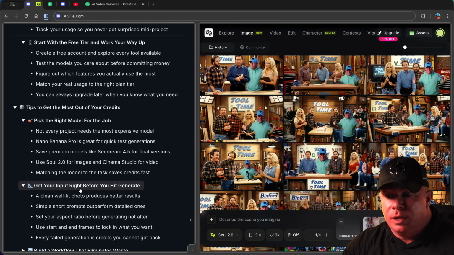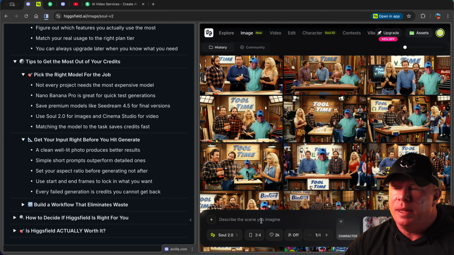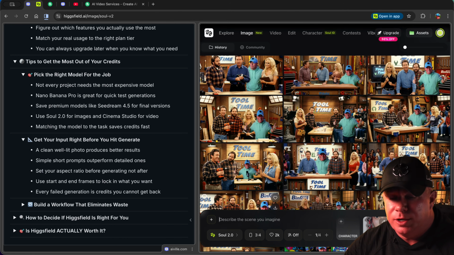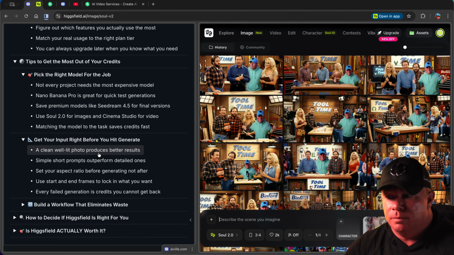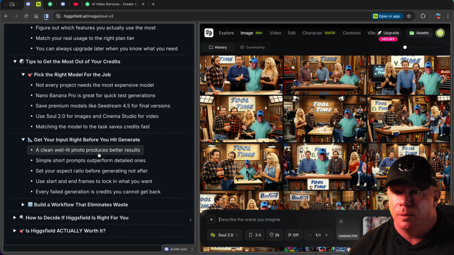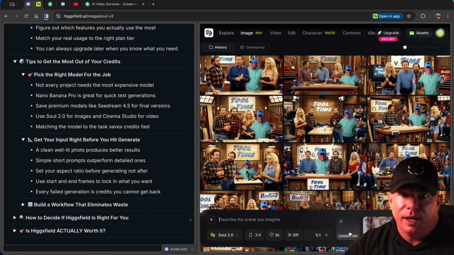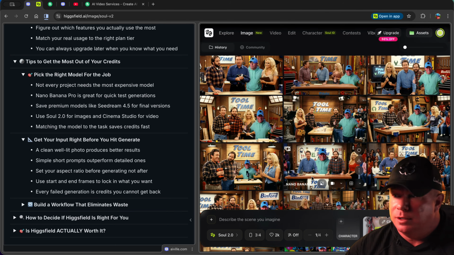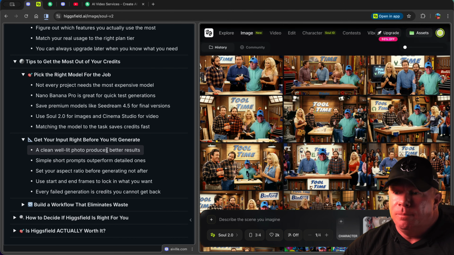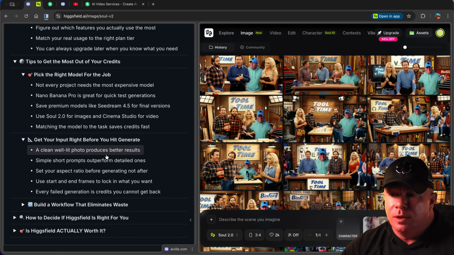Okay, you also want to get your image right before you hit generate. A lot of what people do when it comes to AI image generation is that they will take an image that they like, a selfie or a picture of themselves, and they upload it as the base image. So right now I could click on character, and then upload me as the character, and then I type a prompt to say, put me on the set of Tool Time, with Tim Allen, Al Borland, and Pamela Anderson or whatever, and then it'll do that. So make sure whatever image you upload is well lit, and it's going to give you better results.